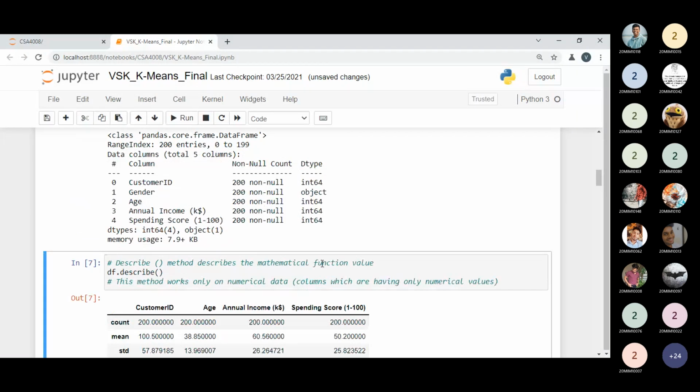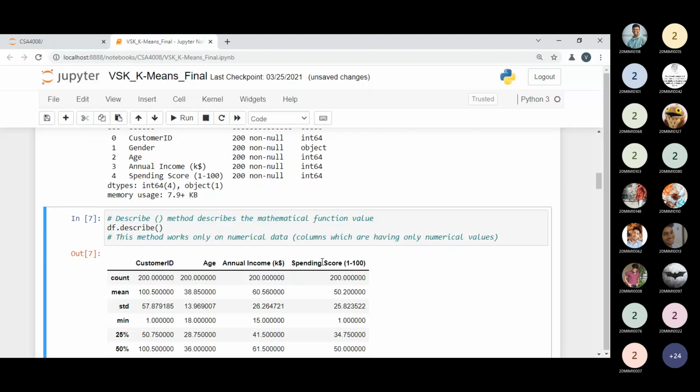Yes, tell me, is it clear now? Yes. And why is gender not coming here in our list of columns: customer ID, age, annual income, and spending score? We are not able to see gender, although gender is a part of the columns of this data. Why is gender not counted over here?